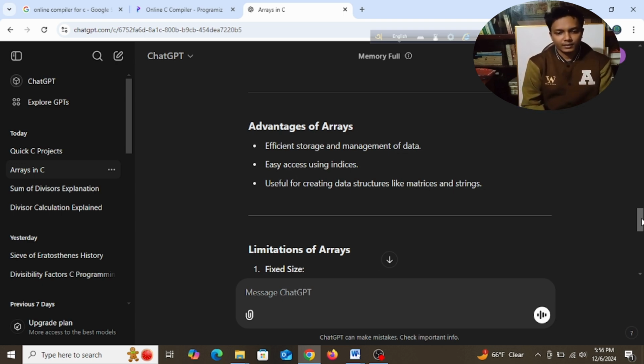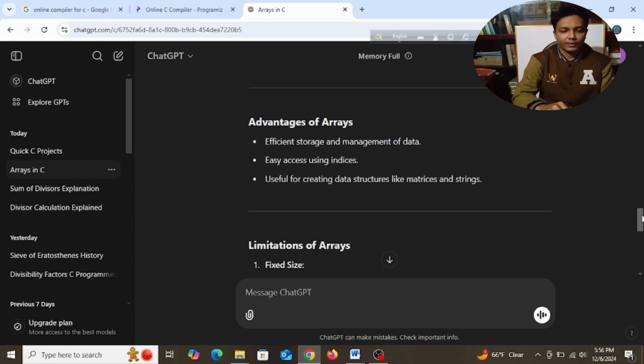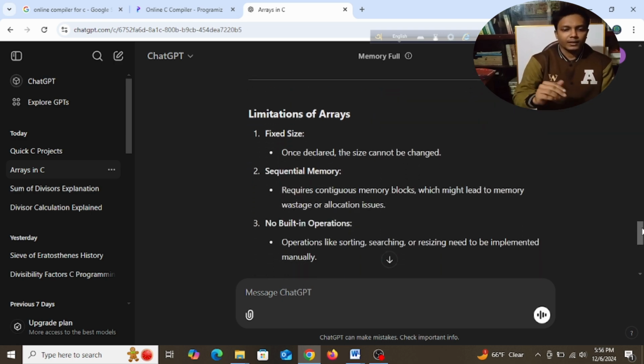Advantages of arrays: efficient storage and management of data, easy access using indices, and useful for creating data structures like matrices and strings. Limitations of arrays: fixed size, once declared the size cannot be changed. Sequential memory: requires contiguous memory blocks, which might lead to memory wastage or allocation issues.